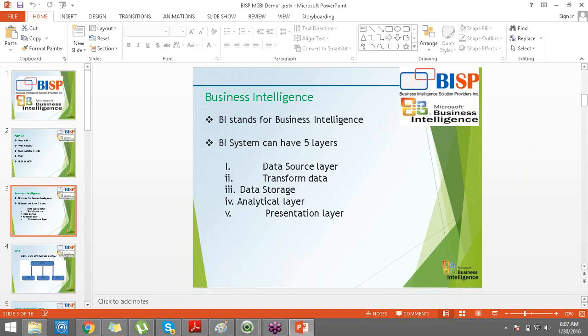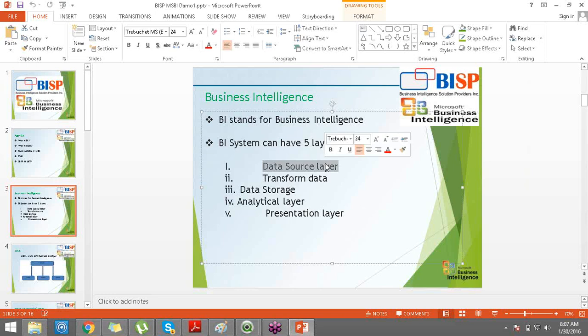And second is transform data. What do you mean by transform data? Transform data is nothing but whatever data you are getting from different sources, you are going to apply some logic on that data. So whatever raw data you have, you will apply some business logic as per your requirement, and you will see how the data is going to be matched as per our requirement.